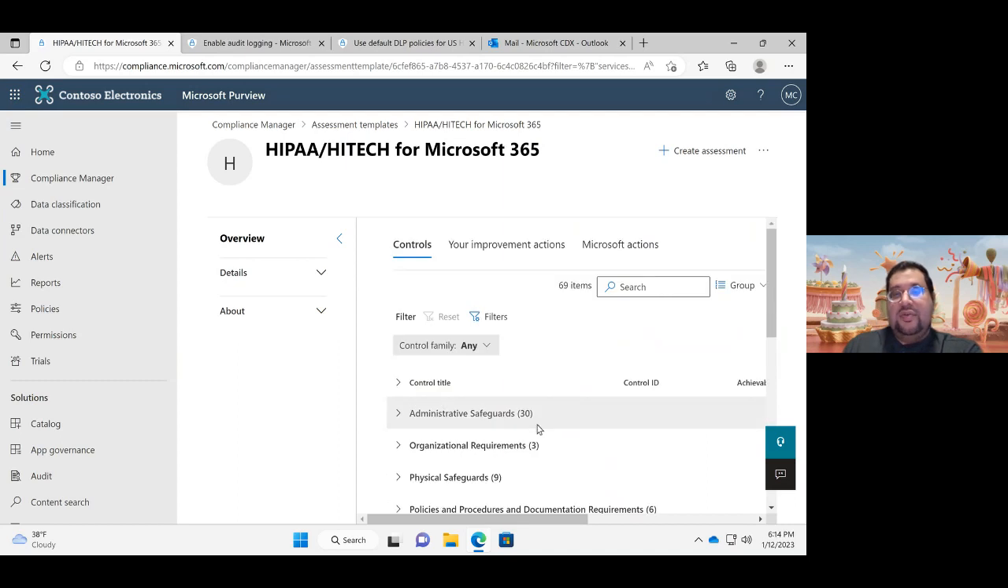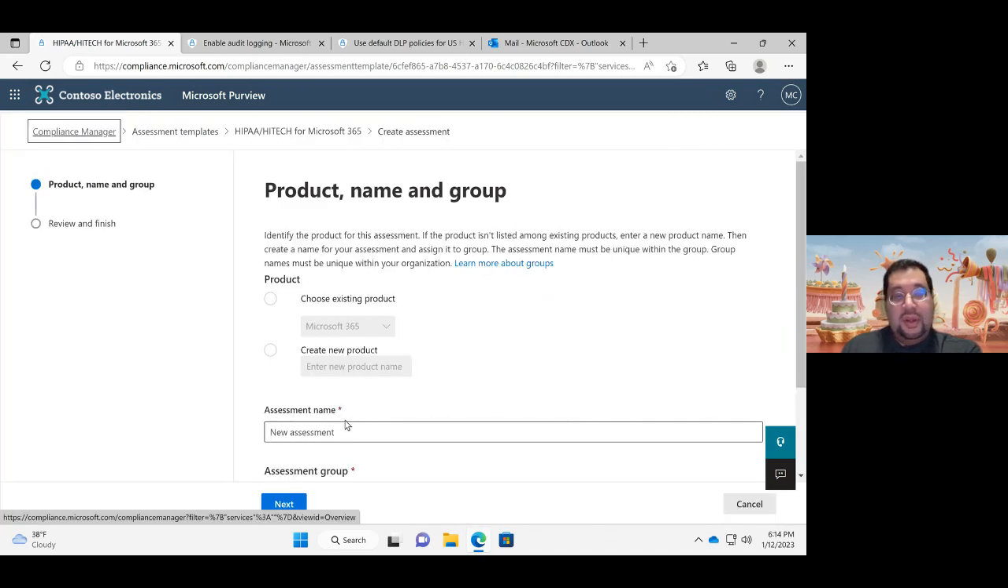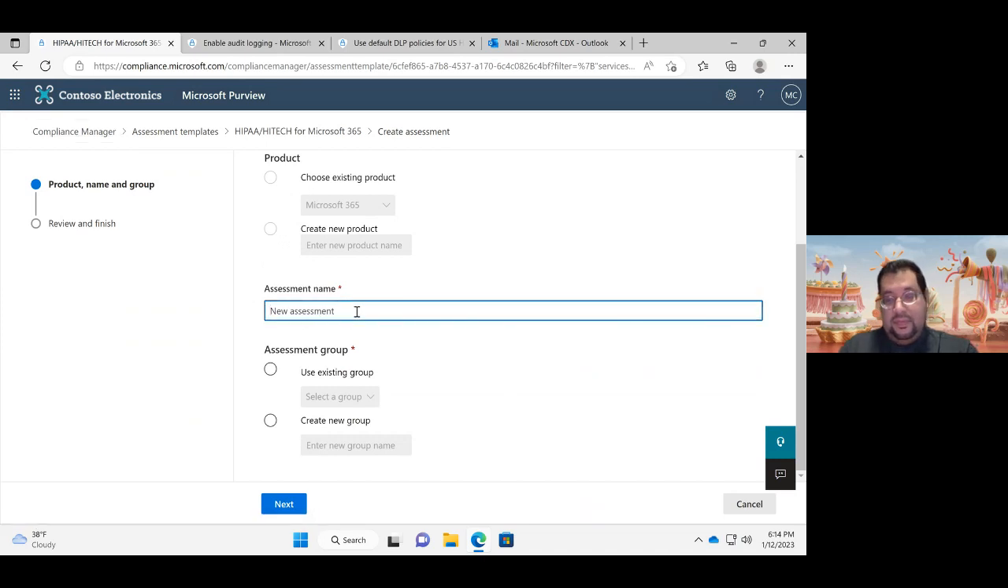And turning this into an assessment that will actually look at your environment, see what's in place, see what you need to do, and start giving you the ability to assign those, that's easy. You just click on this Create Assessment button here. You can give it a name. And you can choose if you need to add this to a new group.